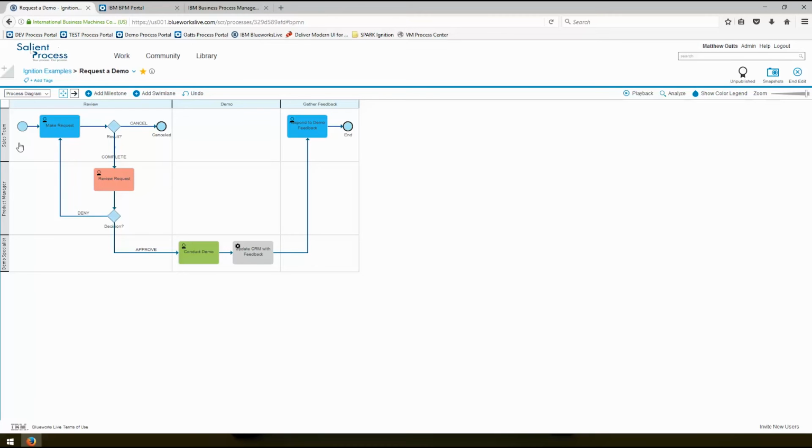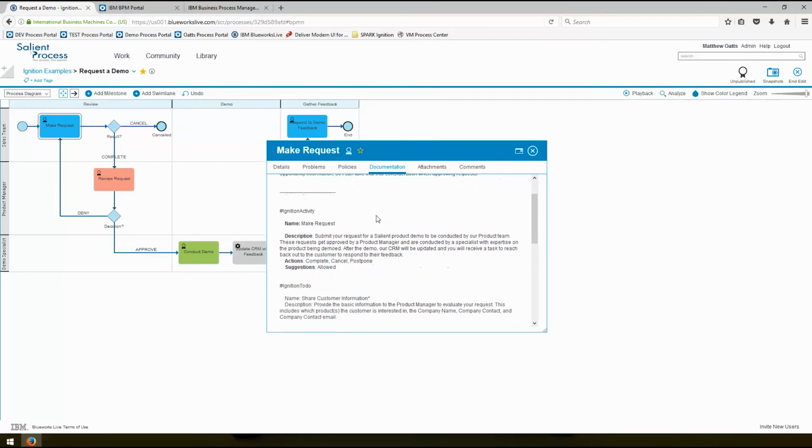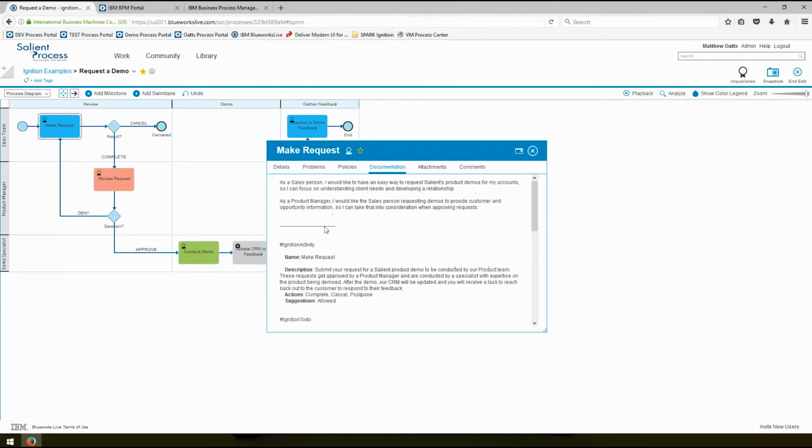So to start, let's just take a look at our process. This is a typical process. You have swim lanes, milestones, decision gateways. Within each activity, there might be some documentation. You'll see we have this nice approachable hashtag ignition activity format. Check out one of the other videos or other documentation to see how this format is useful and how we use it to create those process applications that provide real value without any code.